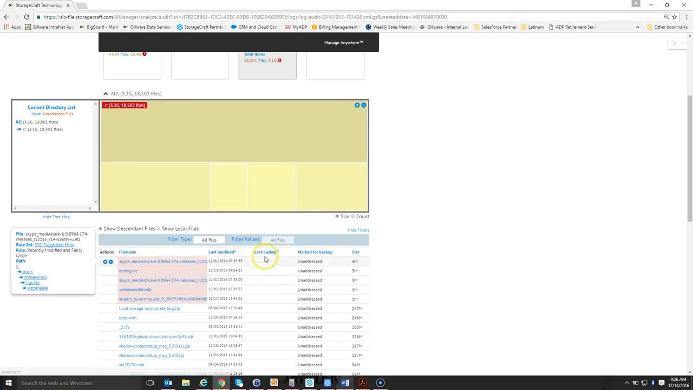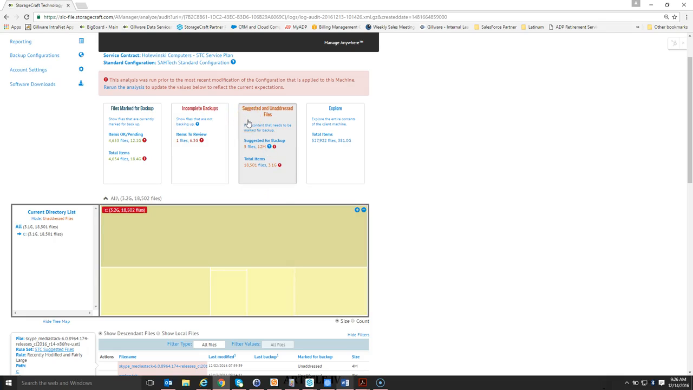So that's just a quick overview of what the suggested and unaddressed files are. Poke around on your computer, go through your dashboard, and see what types of files are suggested and unaddressed to get a better feel for what this feature is.